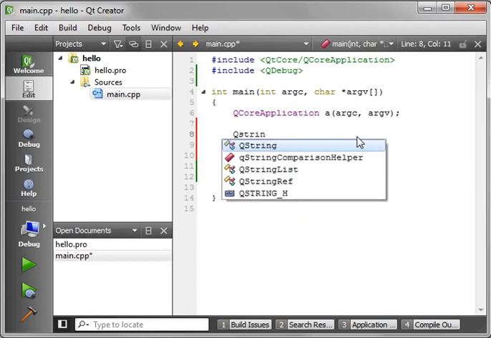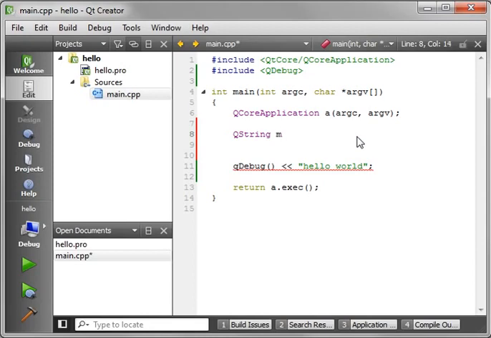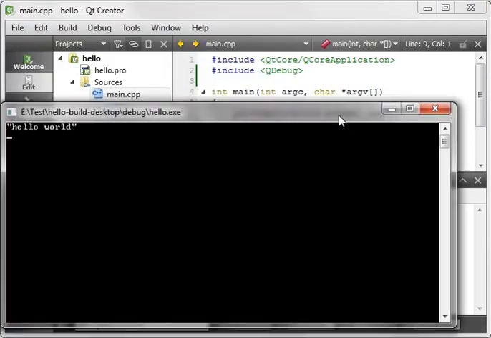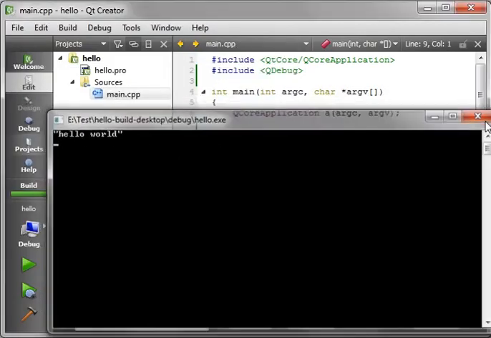For example, QString. I'm just going to make a simple hello world. And you can do the same thing here. Now QString is part of the core framework, so you don't have to explicitly say include QtCore or include QString, because it's already there. It's part of the core framework. Let's run this and just verify that it runs. Sure enough, same results. Hello world.